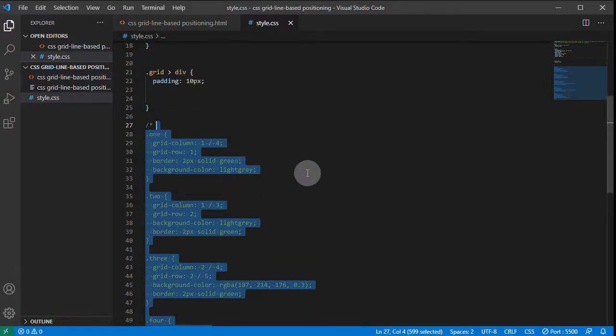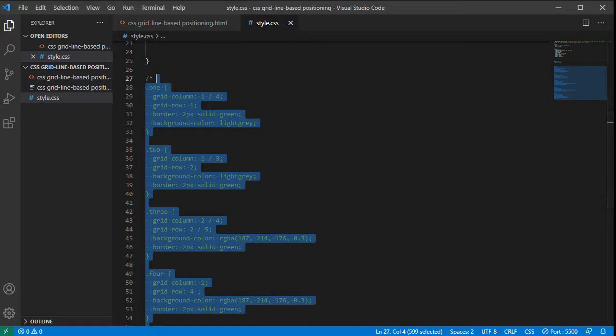Okay. So what's interesting about this is we use the shorthand grid-column and grid-row properties, where the line number before the slash represents the initial position, and the line number after the slash represents the end position.